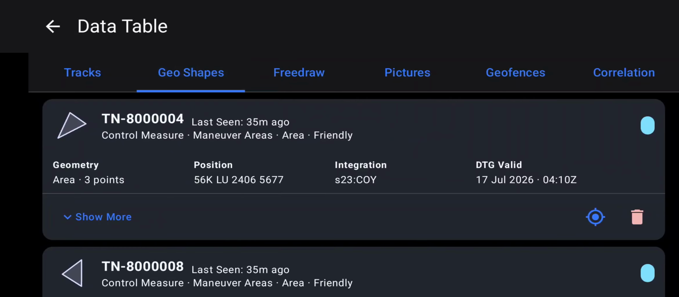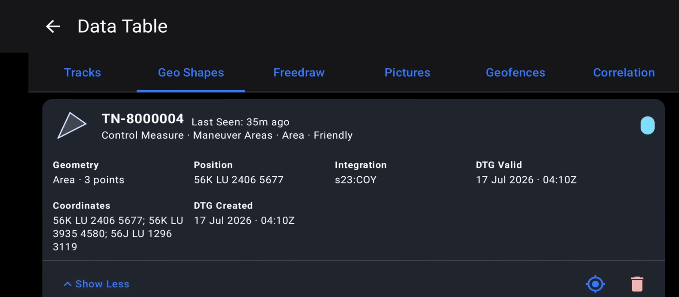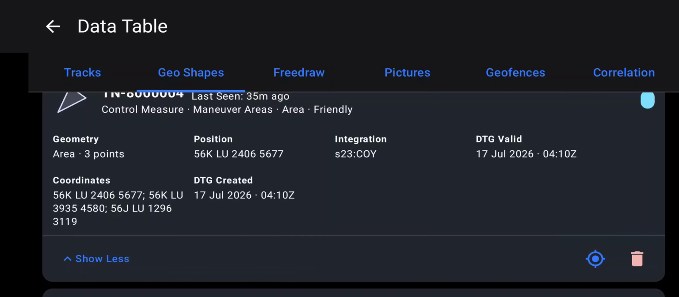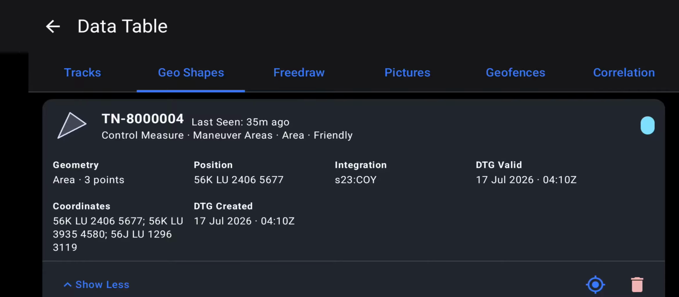We have some extra details about it, specifically how many points it has, its position, who placed it, the valid state again, and then the points coordinates. Once again, we can get some additional information about this. So your geoshapes are your things like control measures, right? So that might be a maneuver area, that might be a fires area, that might be a no fires area.